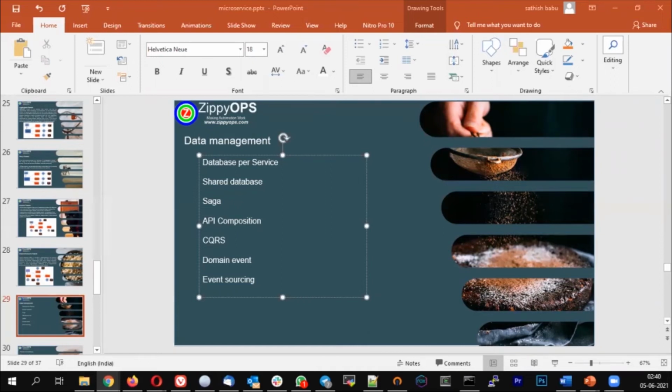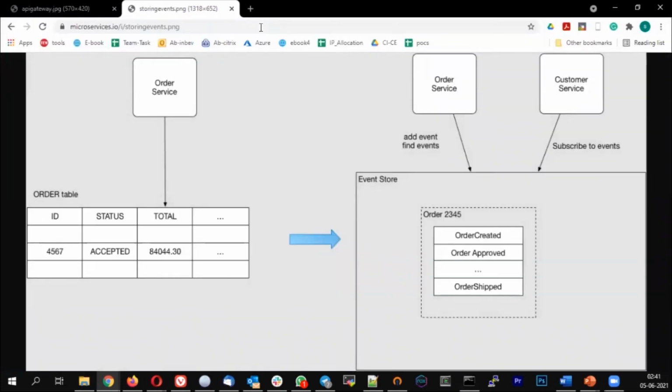Event sourcing. So there will be an order service. When an order is placed, it will be stored in an event store, and the order service will be writing it. And the consumer service, the customer service, will be subscribing to the events, and it will be matching the status. It will keep on updating it. So people will use a combination of services in the data layer.